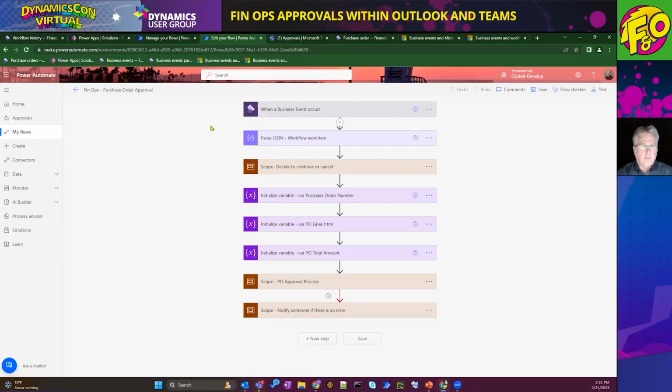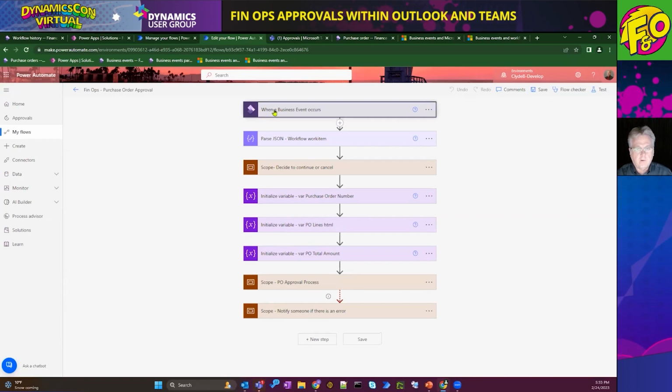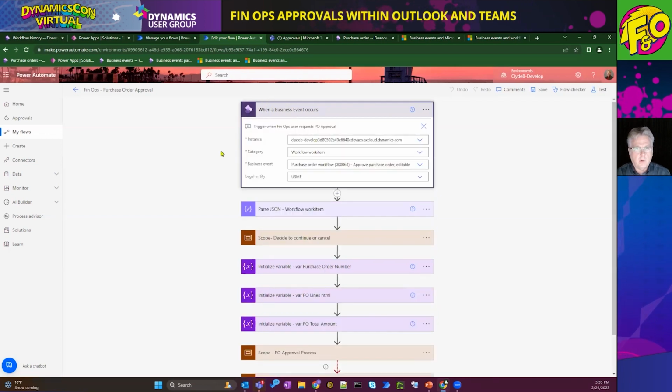Here's the actual Power Automate. Within our Dataverse instance, we have an environment here. This is Clyde. He's the one that set this up for me, and he set up the FinOps environment for me. So I'm going to walk through each of these actions and talk you through them and let you know what's involved.